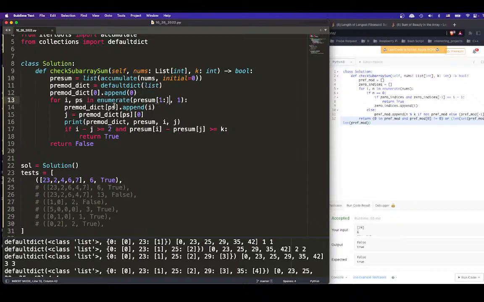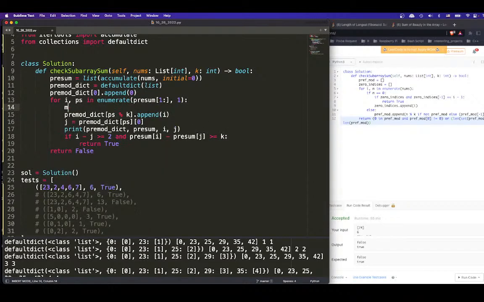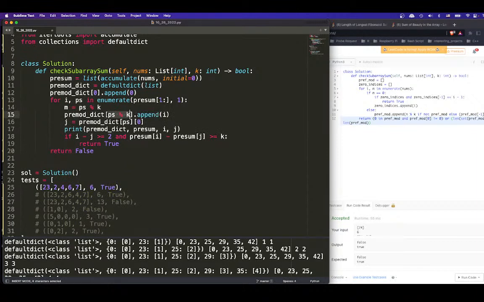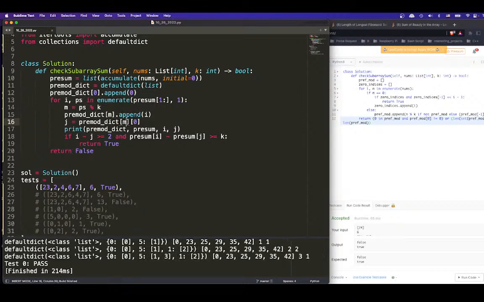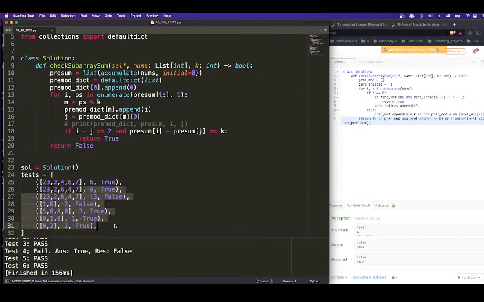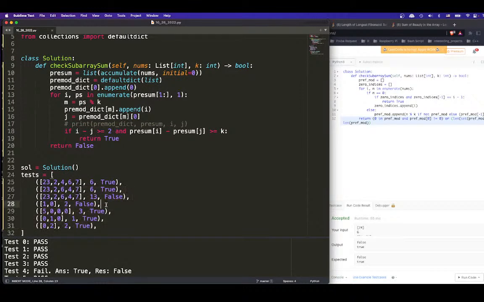I forgot to mod it. Sorry. Forgot to mod. Should be M. Presum should be M. There we go. This one is right. Number 4. 0, 1, 2, 3, 4.